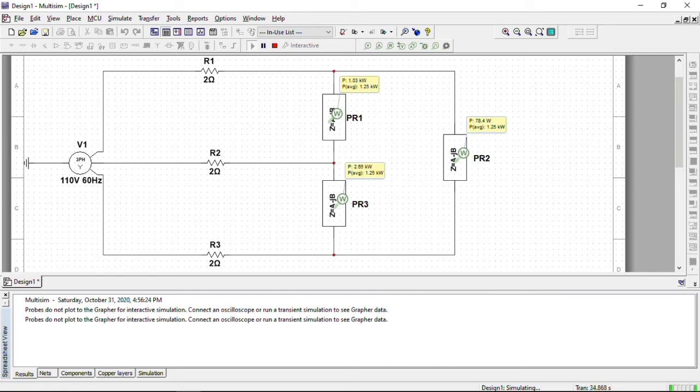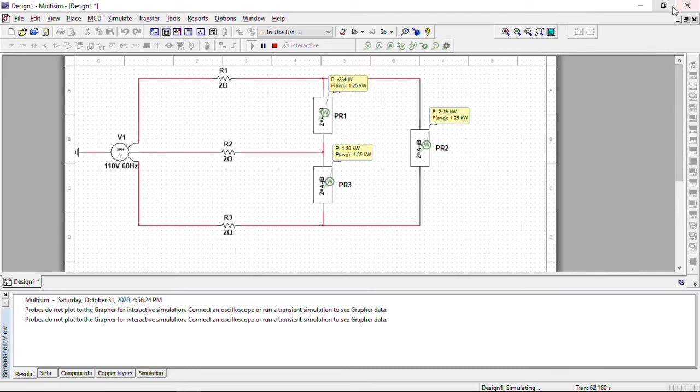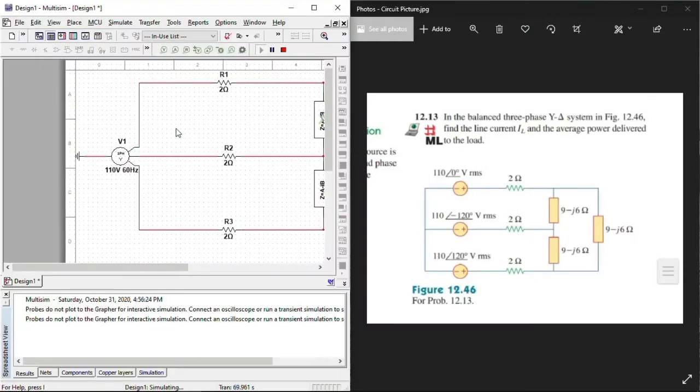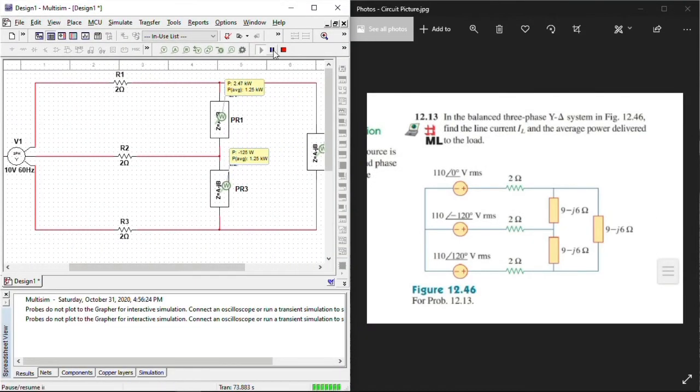Since it runs, as you can see guys, the power generated is 1.25 kilowatts per phase. So for the average power, we need to add the three, or multiply the 1.25 kilowatts by 3. So the average power is 3750 watts. That is the average power, since the 3 impedance loads are the same.